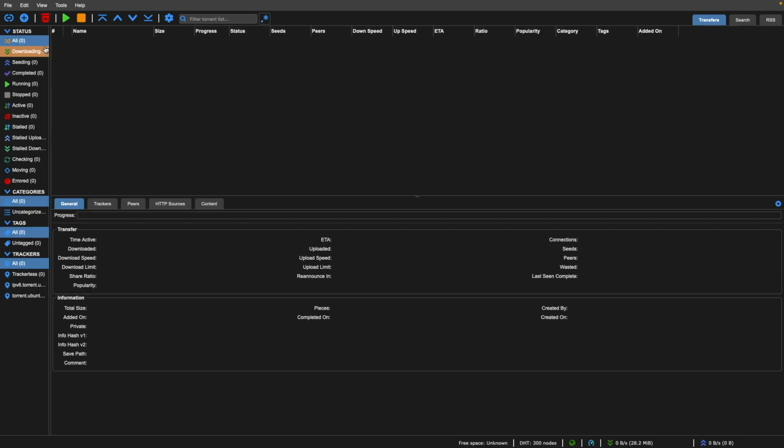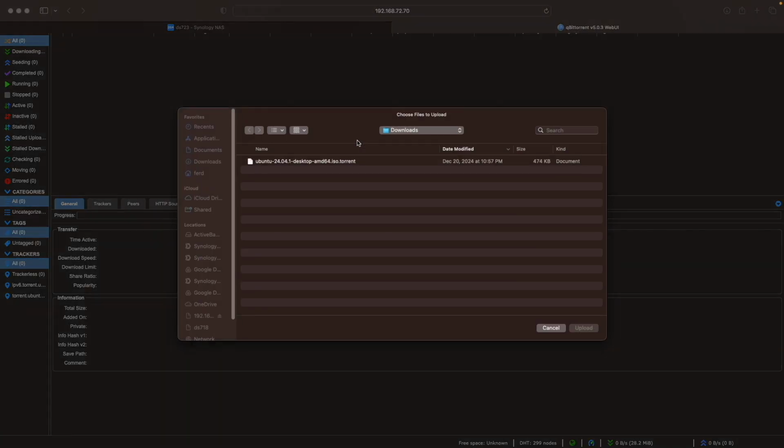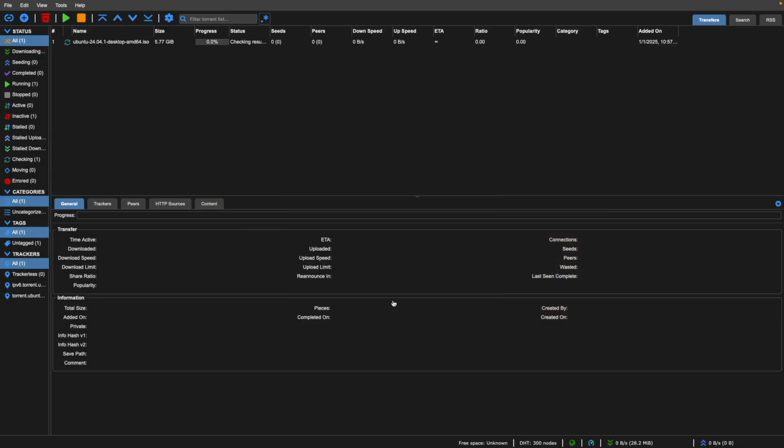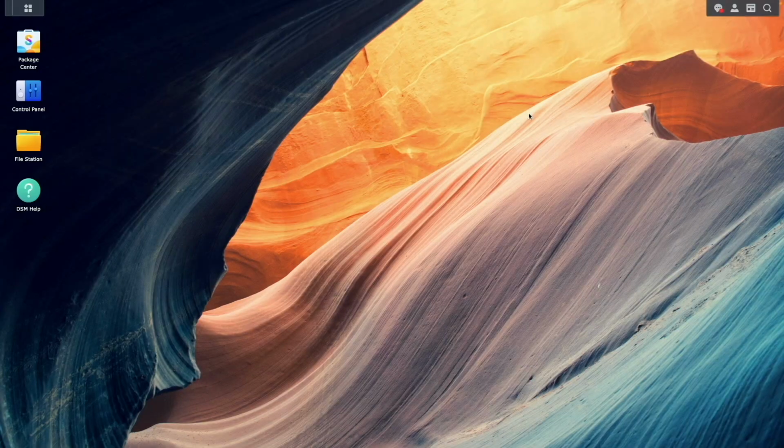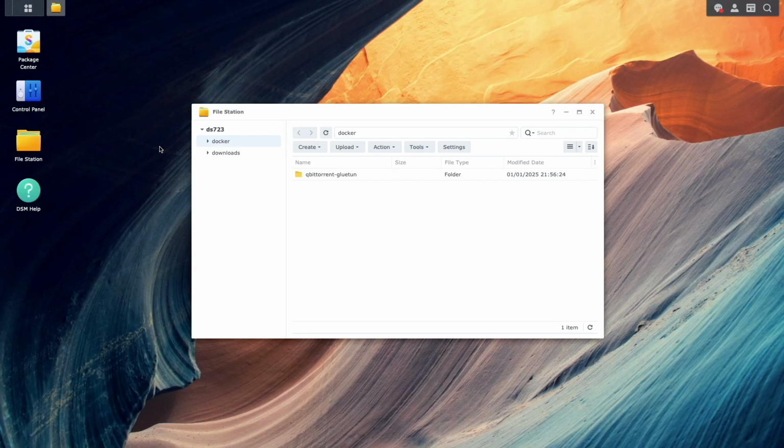At this point, qBittorrent is fully set up and any files you download will be accessible in the Downloads shared folder. If you'd like more information about this setup, check out the links I referenced in the description below.